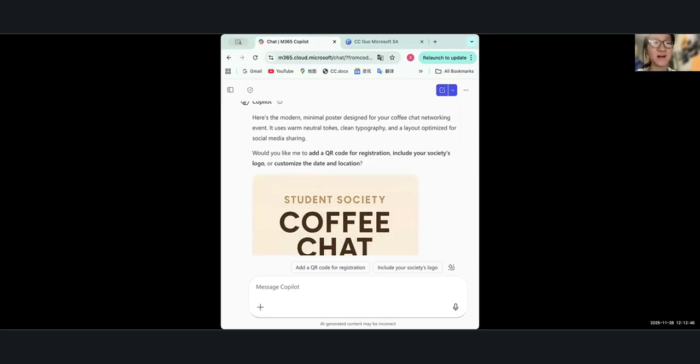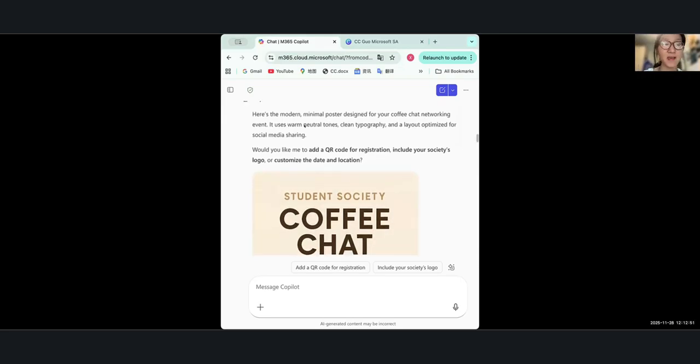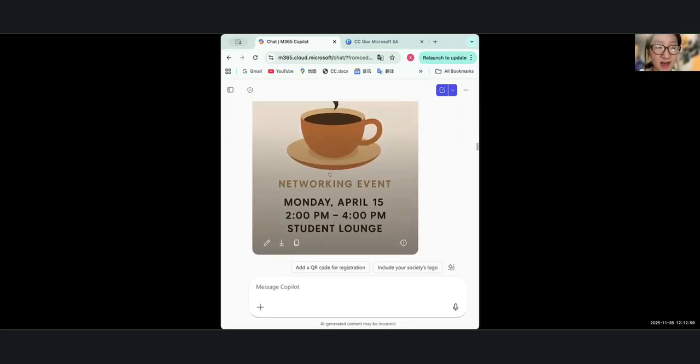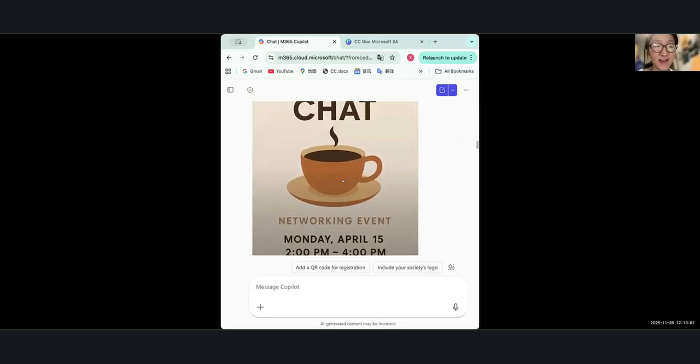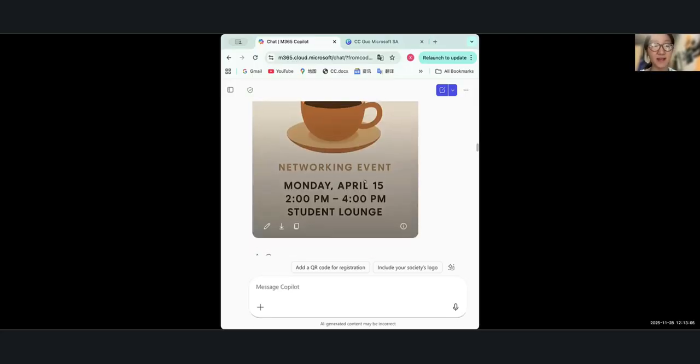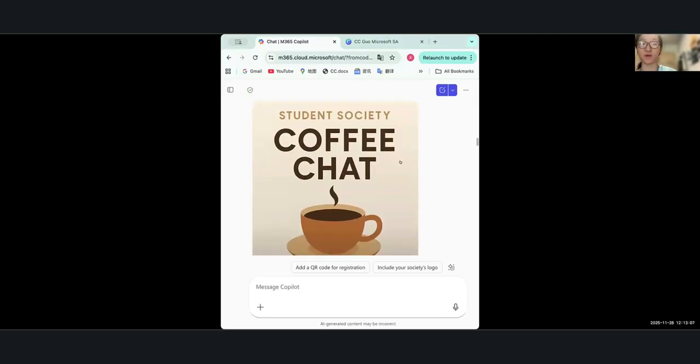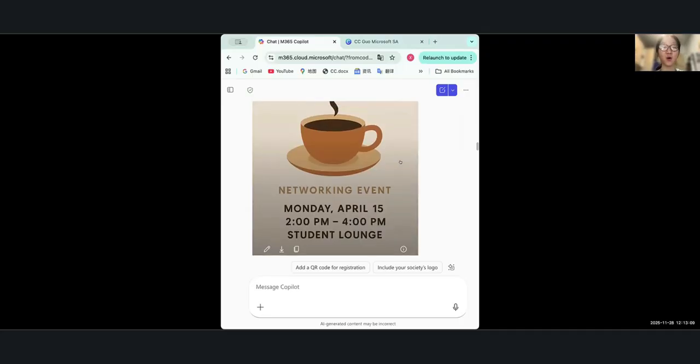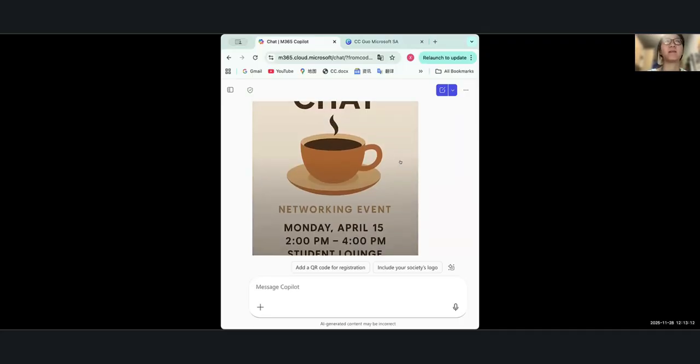It said, here's the modern minimal poster designed for your coffee chat networking event. It uses warm neutral tones, clear typography, and the layout optimized for social media sharing. So you can see that it's actually really good. All the elements are included, the time and everything. You can edit the time and the specific name of our student society when you're doing that. I think Copilot gave me the answer in 40 seconds.